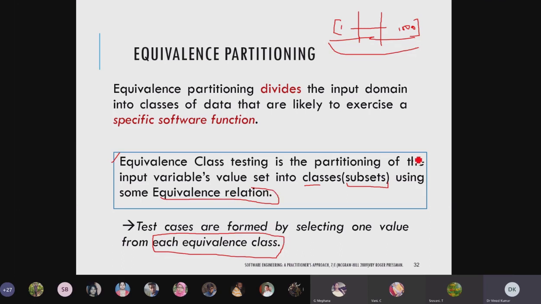Otherwise, for each and every possible value, it is very difficult to check. If I want to check the conditions, for example x greater than y, x less than y, or x equal to y, I will check one value for the greater case to see whether the condition is satisfied or not. You will not check all the bigger values, and you will not check all the lesser values of x.